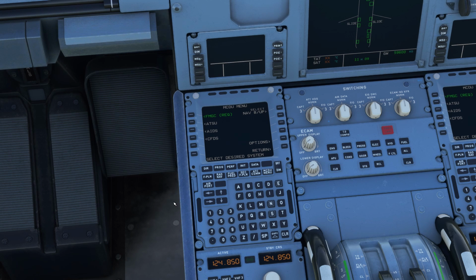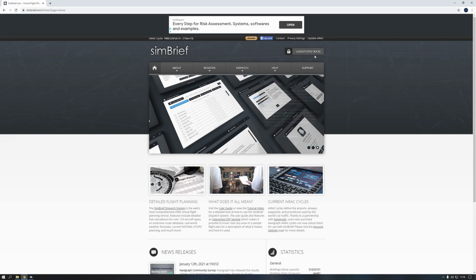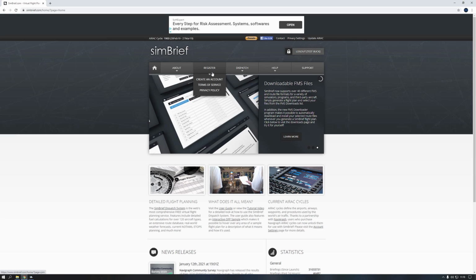Simbrief is able to be used with this MCDU. Now there's something you need to make sure of first of all. The very first step is you need to go to this website here, simbrief.com, and create an account on Simbrief. Once you've done that, you can log in. You see I've got the test account in here. Obviously, register by going to register, create an account, and go through that process.